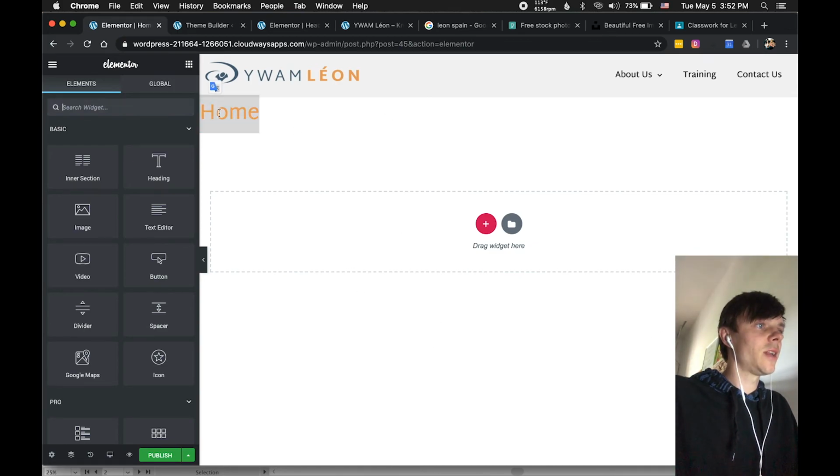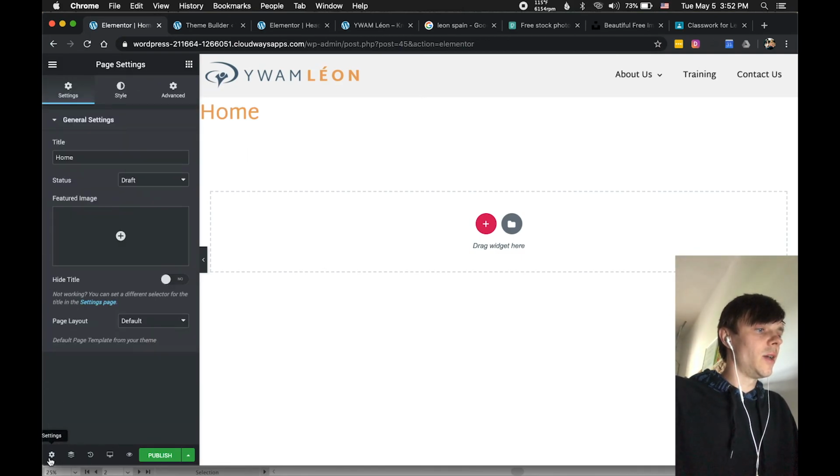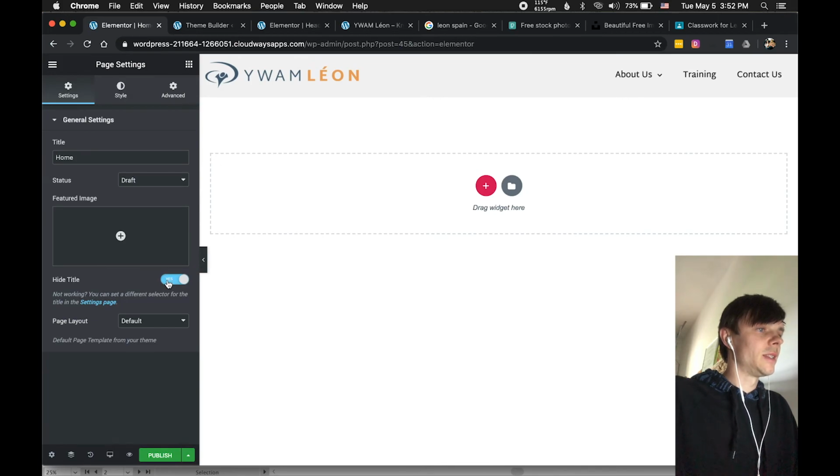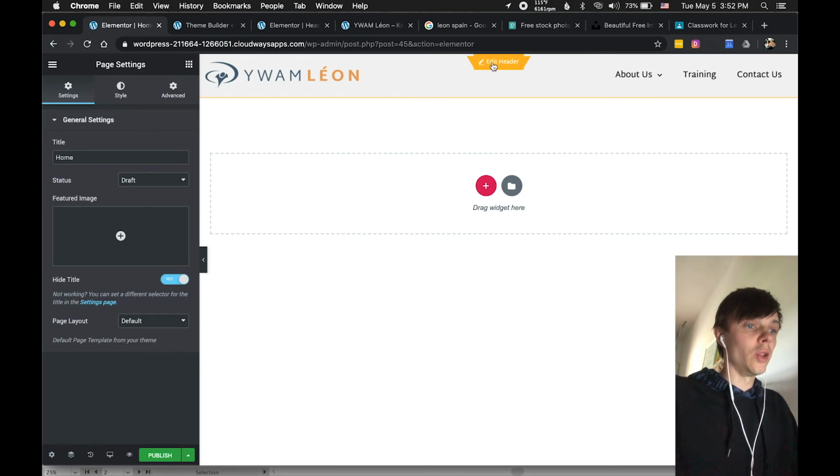There is a title here, home. And so in order to hide that, what we're going to do is go to this very bottom cog in the lower left-hand corner and say hide title. So now we don't have the title in there, and we really just have a blank slate minus the header here. And this is also a new feature in Elementor where you can actually click here and edit the global header for the whole site, at least for the pages that you filter it for, right here. So that's kind of cool.